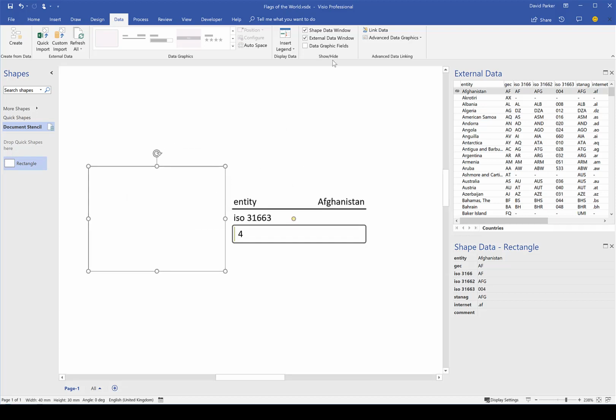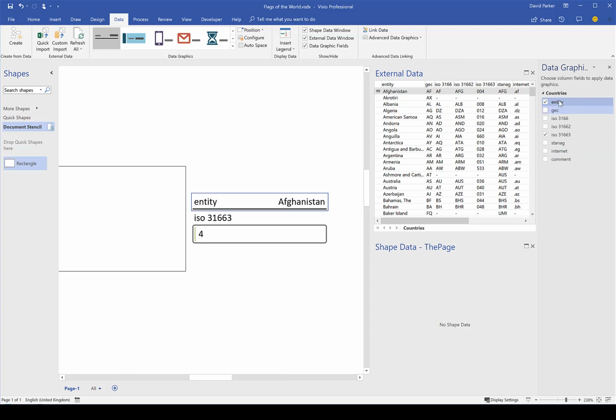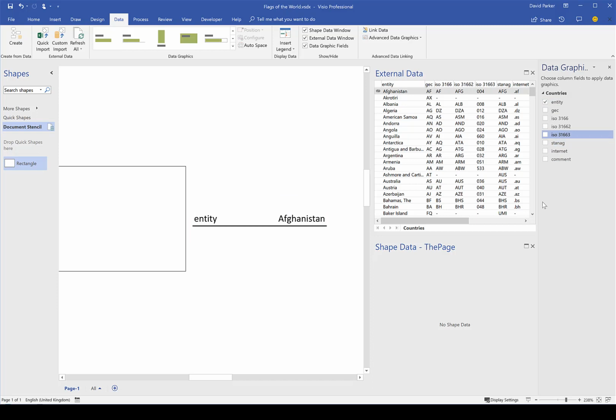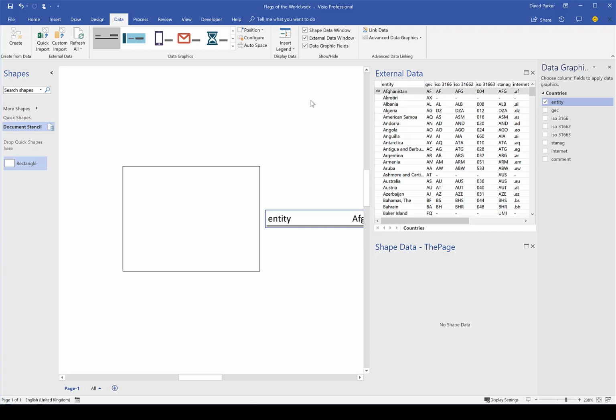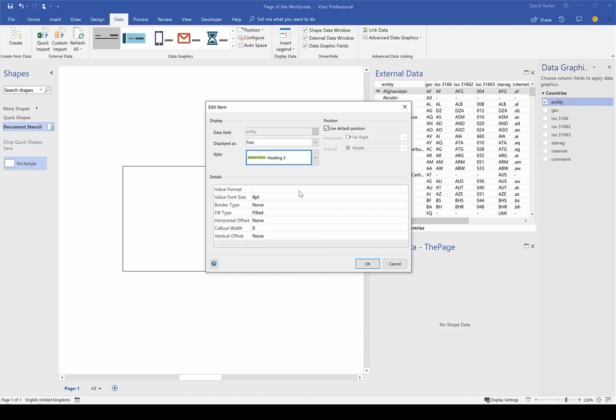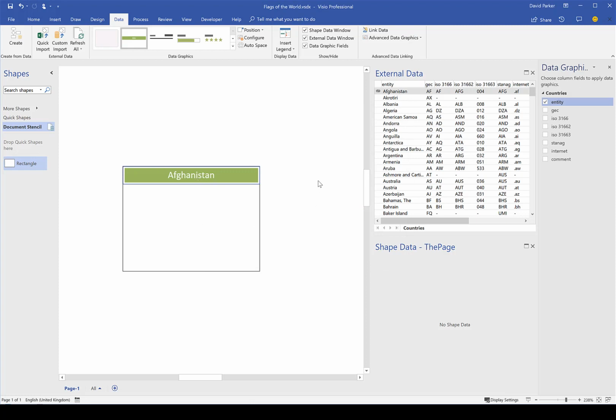If we now click off that shape and select Data Graphic Fields, we can see that these are the shape data rows that are being displayed. I don't want the ISO one. I'm going to have the Entity, but I'm going to modify that particular value so that it shows nicely along the top of the shape, which is going to be roughly a flag proportion. I'm going to configure it, select Heading, and I don't want the default position. I'm going to go to Center and to the top. When I do OK, we see now we've got a nice little header on there.